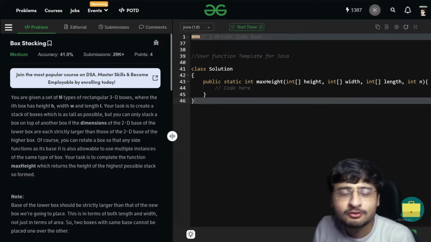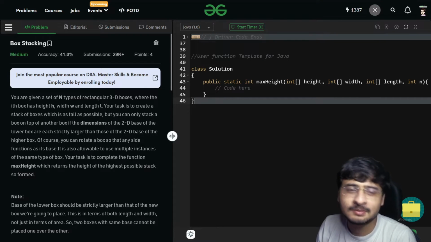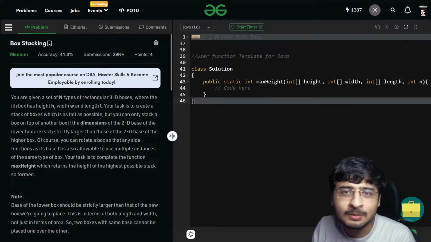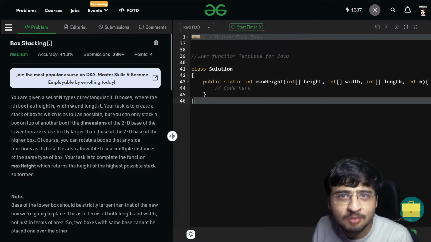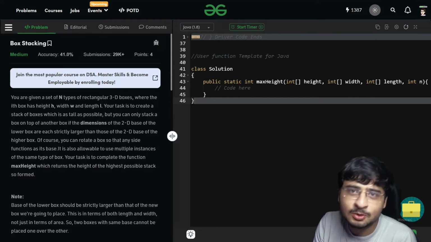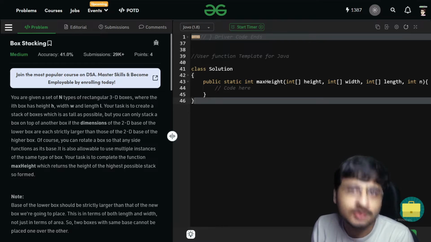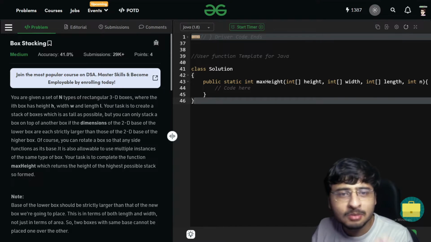The problem we're going to solve today is called the box stacking problem. It is a very underrated problem. It might look like it is a very difficult problem, but when we analyze it more and relate it to the previous problems we have solved in this dynamic programming series, it will of course become very easy to understand. So let us read the problem and understand.